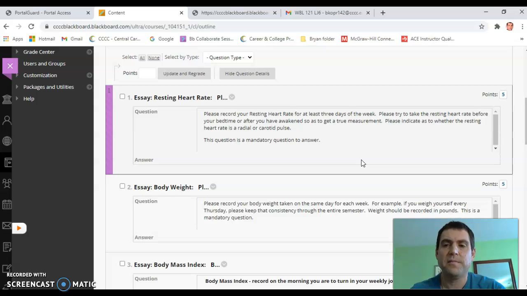So the first thing or item that you will need to address within this log is I'm going to ask you to record your resting heart rate for at least 3 days of the week. And I want you to try to take that resting heart rate before your bedtime or after you have awoke, as to get a true measurement on that. You want to indicate where you're taking that pulse. Is that your radial pulse on your wrist, or your carotid artery located to the side of your neck area?